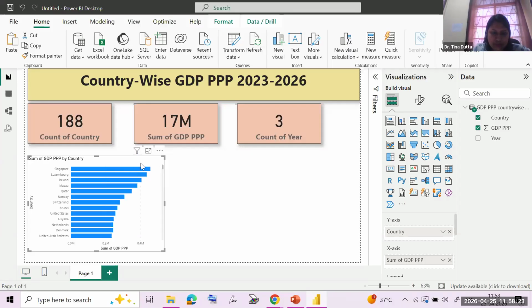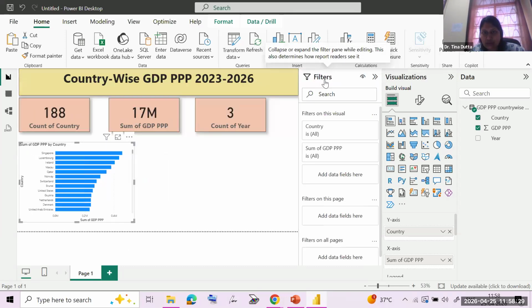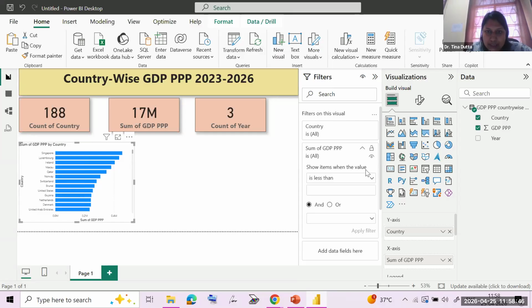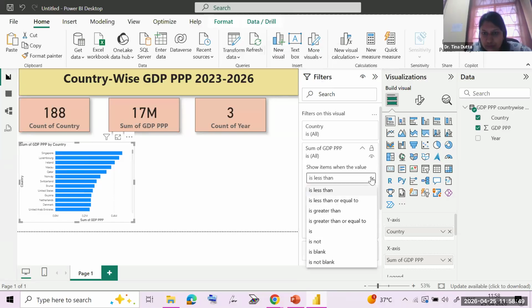Keep this chart clicked. After this visualization, one tab is there which is filter, right? In this filter, if you check, it is written: filters on this visual, country all is selected, sum of GDP all. I can click on this sum of GDP, and then I have the option to give it a filter, like whether the sum of GDP is less than a particular threshold, less than or equal to, greater than, not blank. So I can show that.